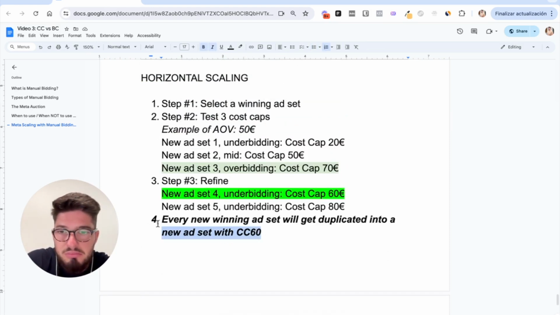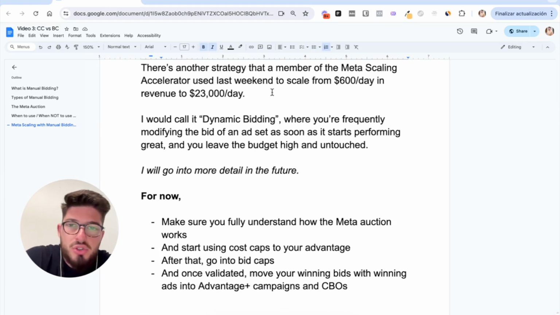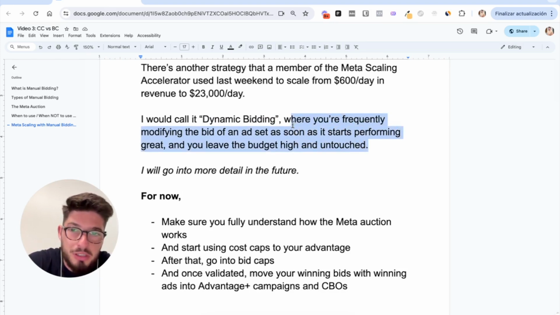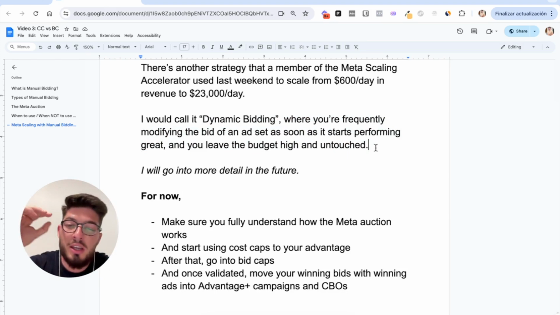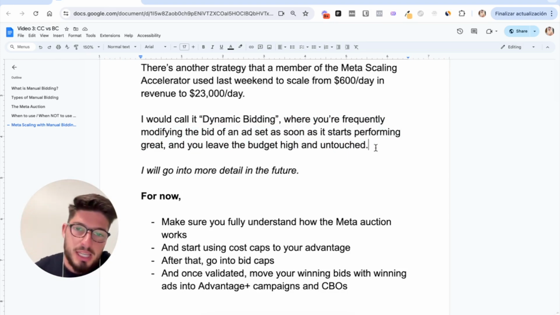So this would be the middle of the strategy. There's another strategy that I was talking about with a member of the Meta Scaling Accelerator that they used last weekend to scale from 600 or 1,000 a day in revenue to up to 23,000 per day. I think it was on Sunday. So, super fast scaling with dynamic bidding. He calls it bid surfing, which is fantastic. It's genius. I will talk about it in the future, but basically it's putting a super high budget and then playing with bid caps and cost caps accordingly.